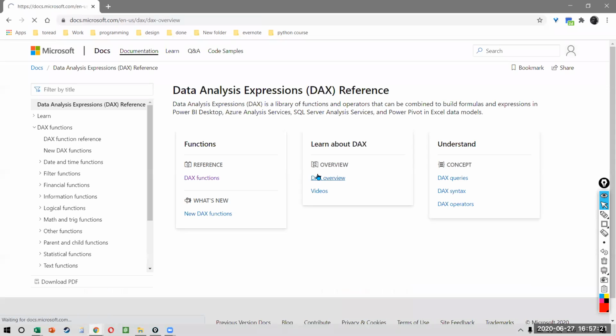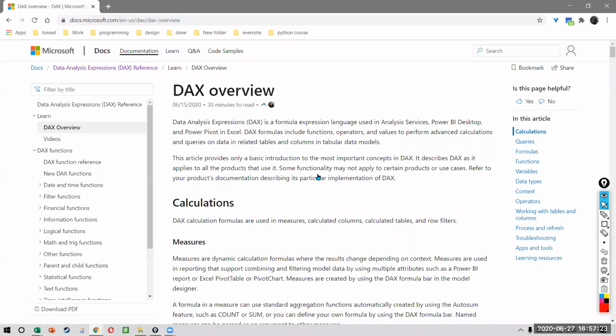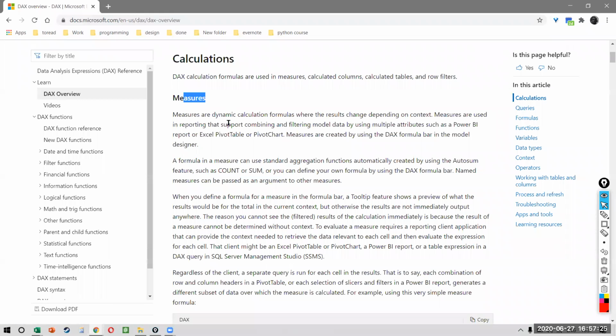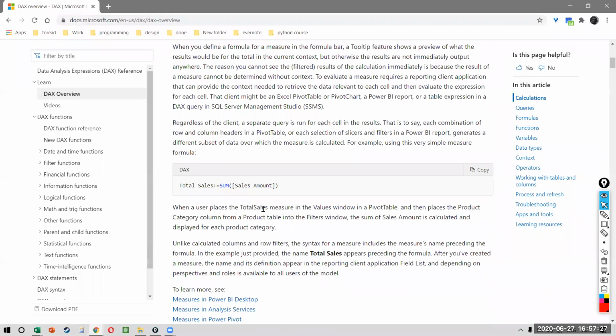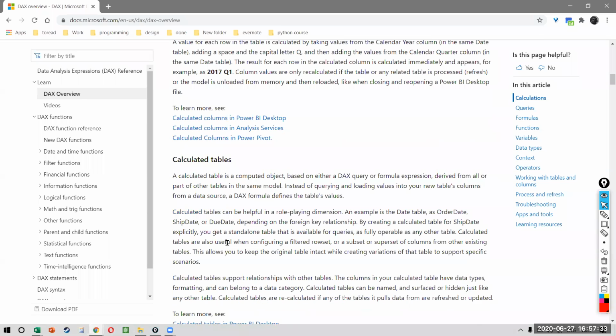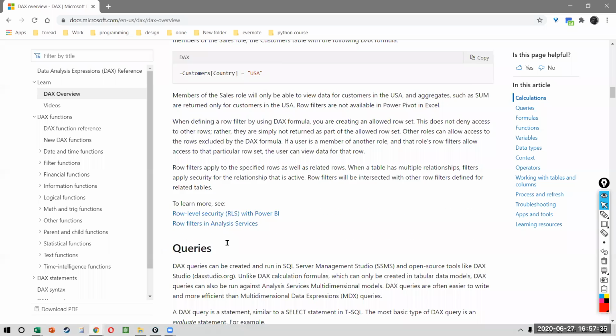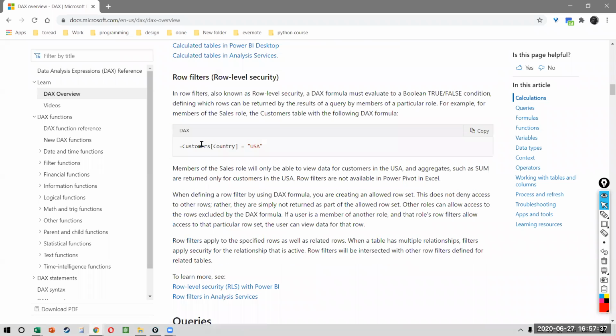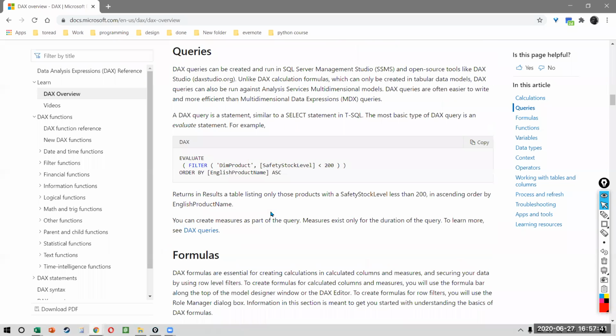You really have to go to the Microsoft website, see the entire theory, understand what a measure is, what a dynamic formula is, and they've explained everything very well in their defense. It's just that you will have to go through it, like this is the one I just showed you, that you can put a country and then select only one country. So like this, they have given you different examples like this.